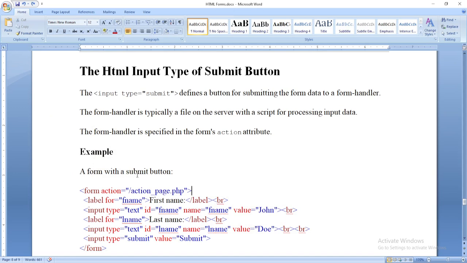For example, a form with a submit button. The form is right here, the opening and closing form tag. Inside it we have a label tag, BR tag, and input tag. We have two different types of inputs here: type of text, and another input type of submit, and we are talking about the submit type today.